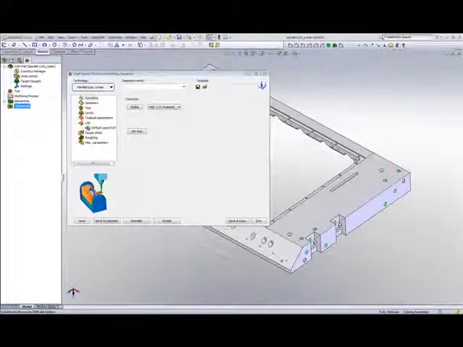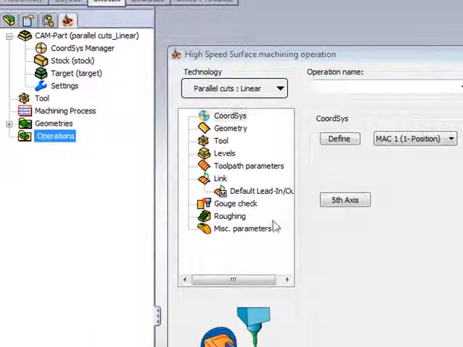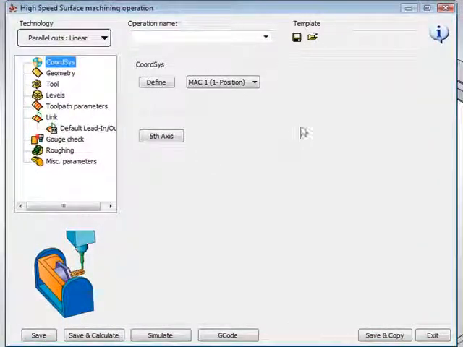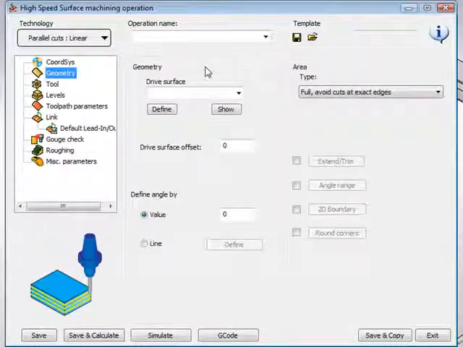Now if we take a look at the way our window is actually built over here, all we have to do is simply go down one after the other to pick each field that needs to be done. For instance, we start out with our coordinate system, where we choose the coordinate system that we want to work with. The next thing we do is simply go down to our next field, which is our geometry. In this field, we choose the actual surface that we have to work on, such as our drive surface, by simply defining our drive surface.